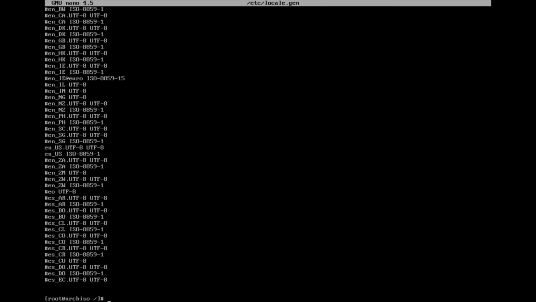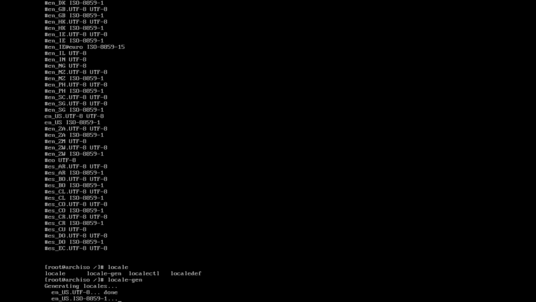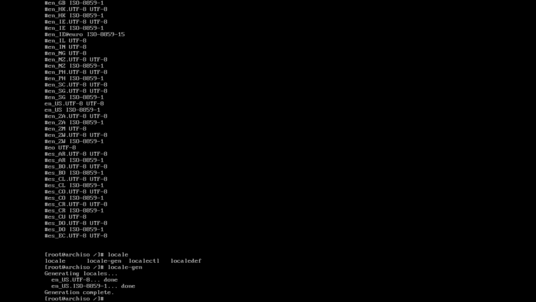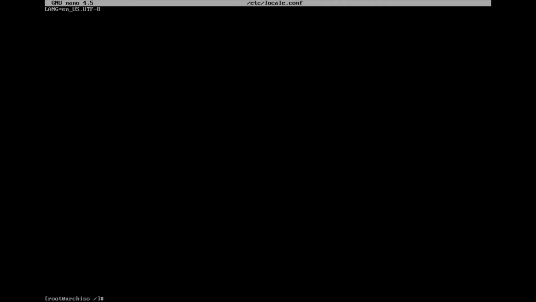And now we can run locale-gen, and this will generate our locales. It takes a decent bit. If you have more than one or two, it might take a few minutes. Just keep that in mind. Now we're going to make sure this is set. nano /etc/locale.conf, and it would appear this is a new file. Now we're going to go LANG equals, and then whatever you selected. In my case, en_US.UTF-8. So yeah, bit of a mouthful, but that's what we want.